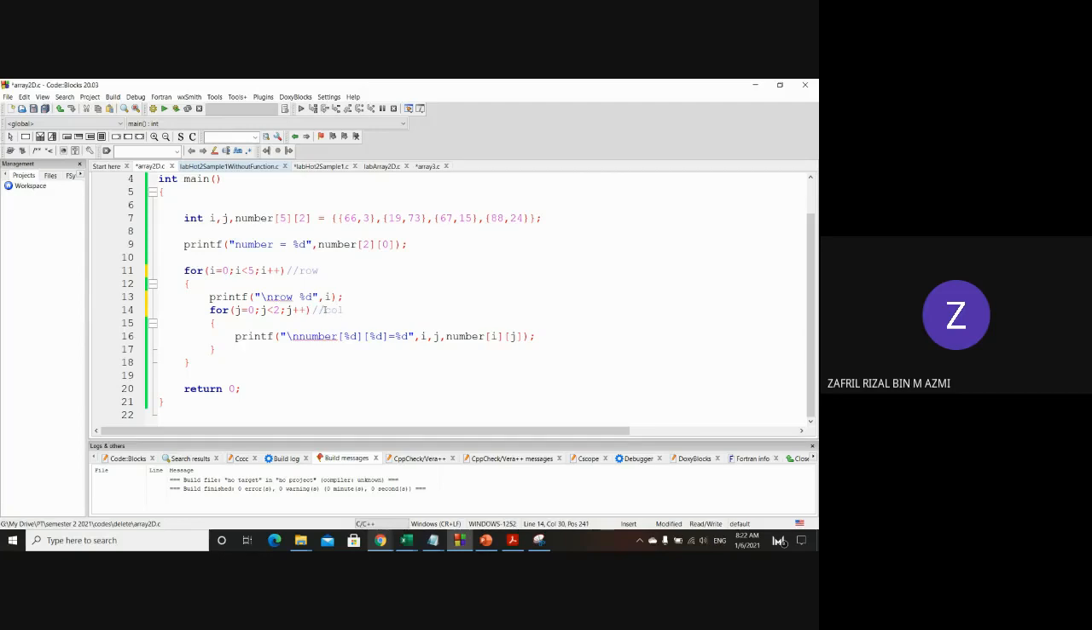Column. Okay, so row, column. How to identify it? One row can have many columns. In this case, one row has two columns. Okay, you understand what I mean, class? Understand or not?